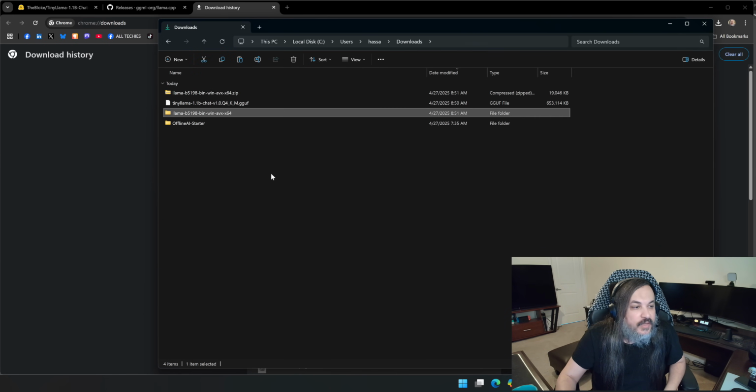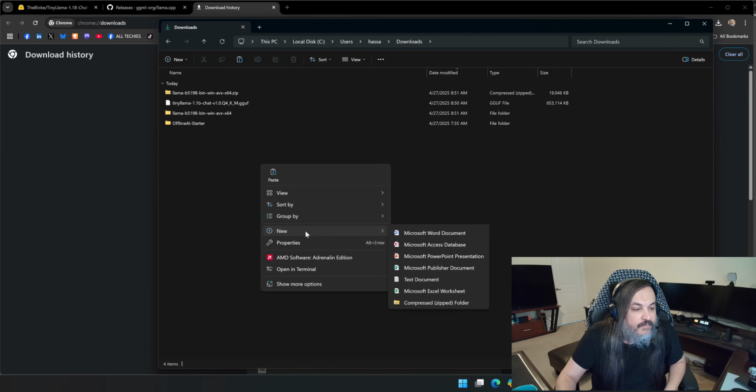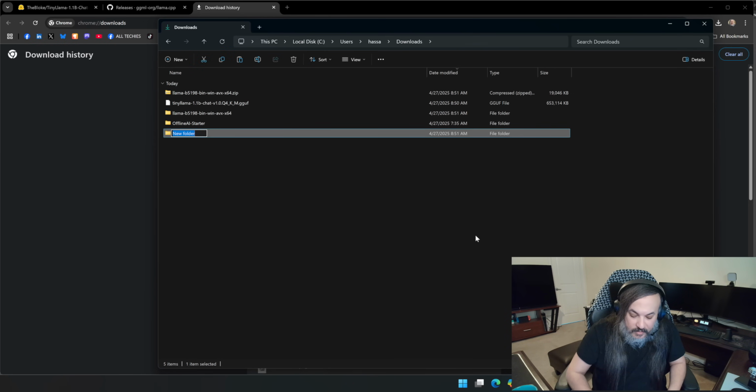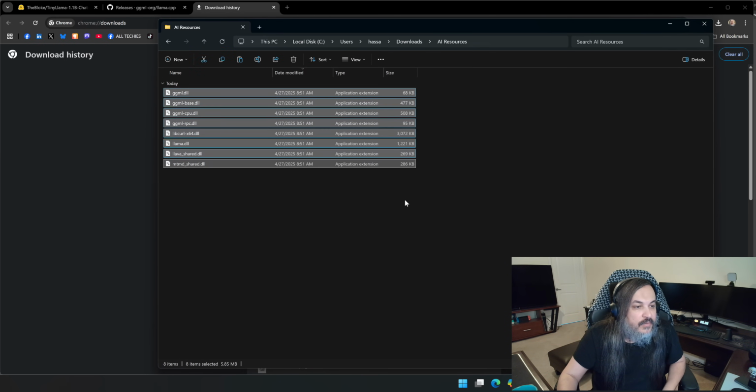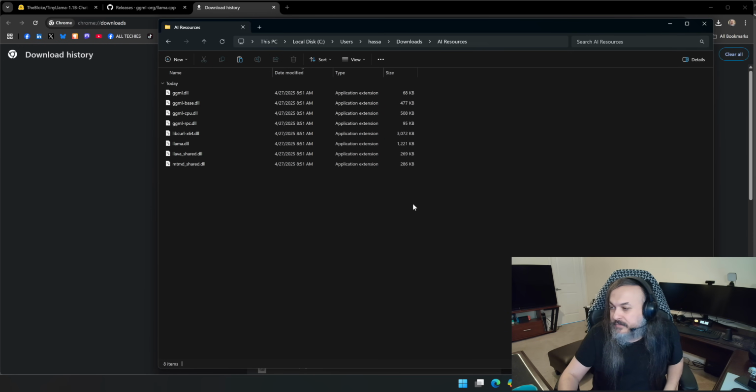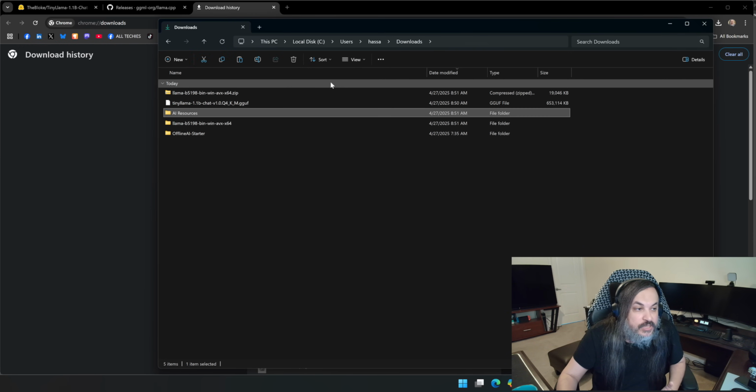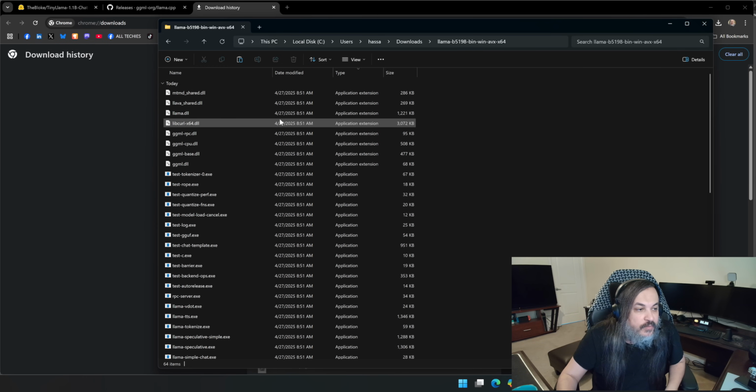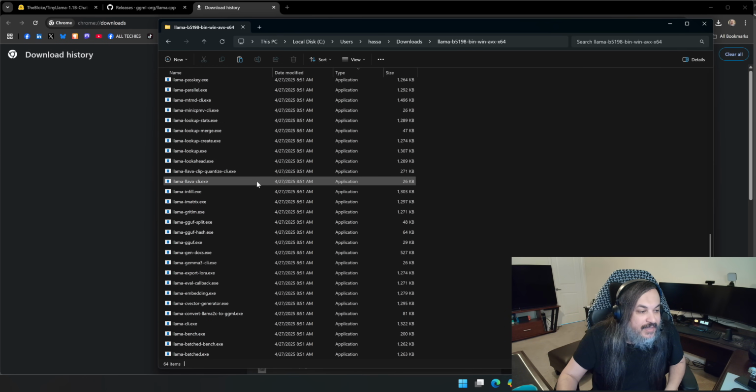Copy. I'm going to take these DLLs and put them here in a folder. And this folder is called AI Resources. Let's just call it AI Resources. Here we go. So I drop these files in here. Super easy, right? And then let's also put one more thing, the one that I want to interface with, which is the Llama CLI, which is sitting right here. That guy. Let's copy that guy.